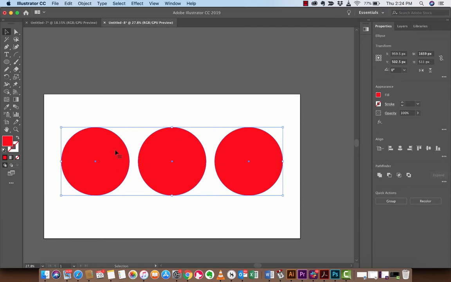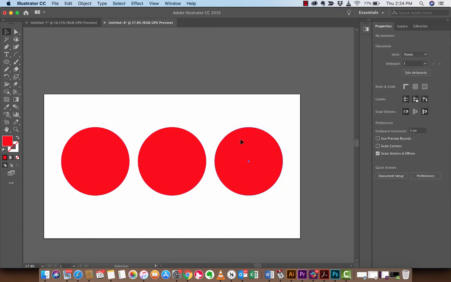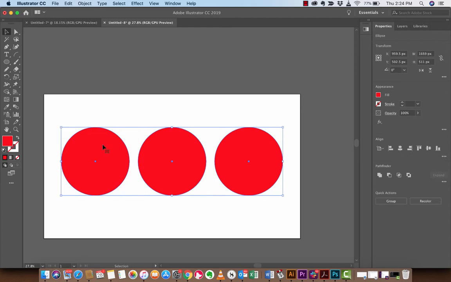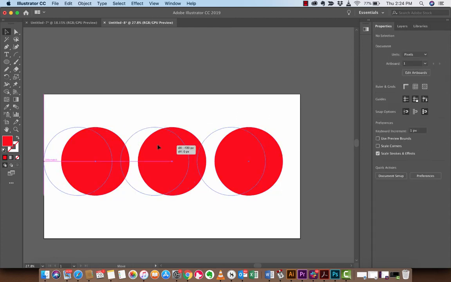So I've got these three circles, and now I want that picture to be clipped into these three circles. And I'm going to show you the next step: I'm going to click on each of them. So I've got all three selected. I'm going to group them. This is step one. So now they're a group. So if I move them, they move together. Okay, great. They're a group.